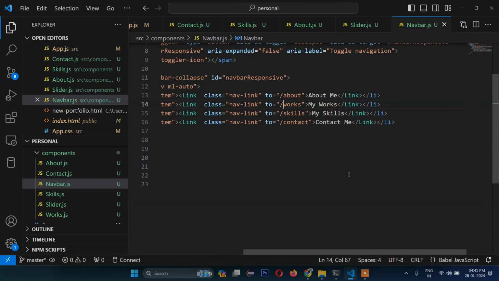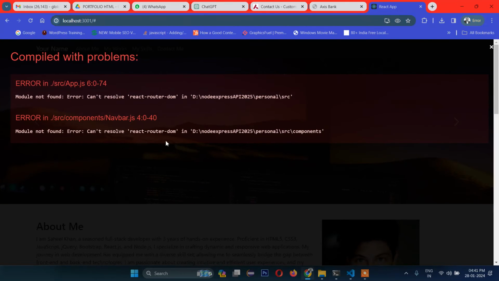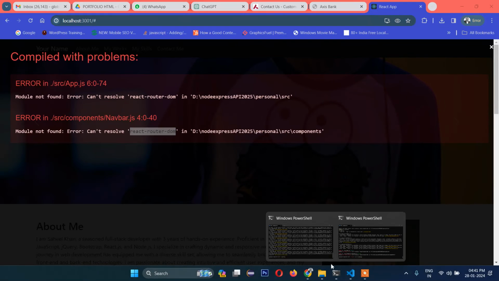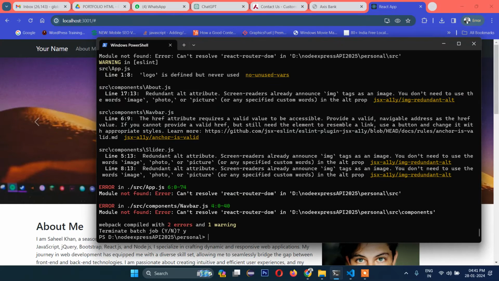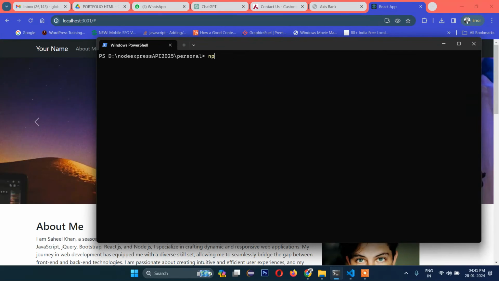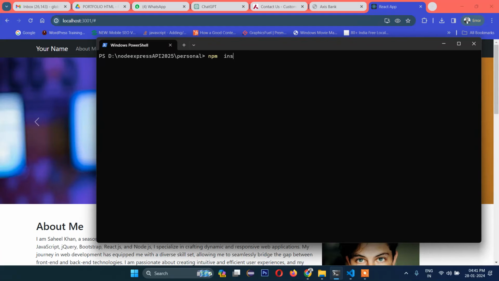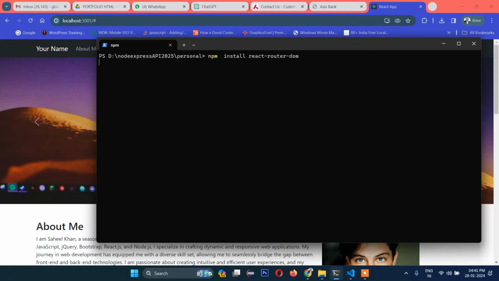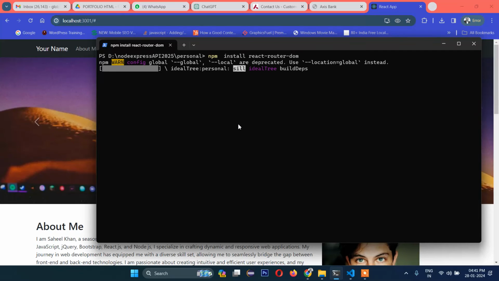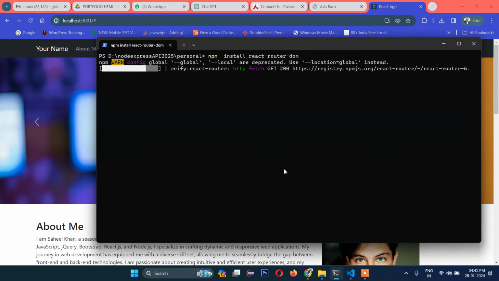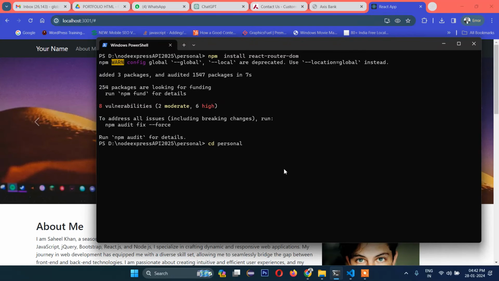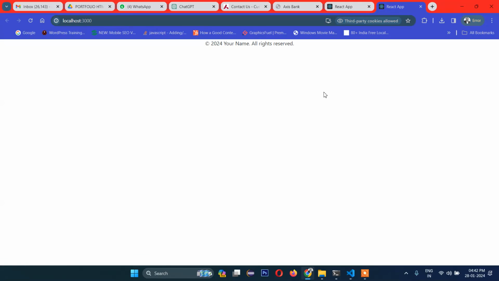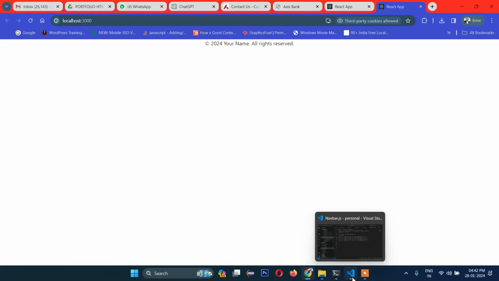Alright, now let's check. So the first thing is we need to install this one, React Router DOM. npm install this, and then npm start. Okay, so this is showing something like this, only footer is showing here.